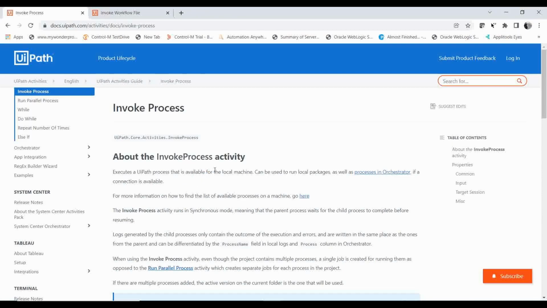Just consider, for example, that you have created a workflow and uploaded it to Orchestrator. Then you create another process, and you want to trigger the first process, which you uploaded to Orchestrator, through this other process. What can you do? You can use this Invoke Process activity.